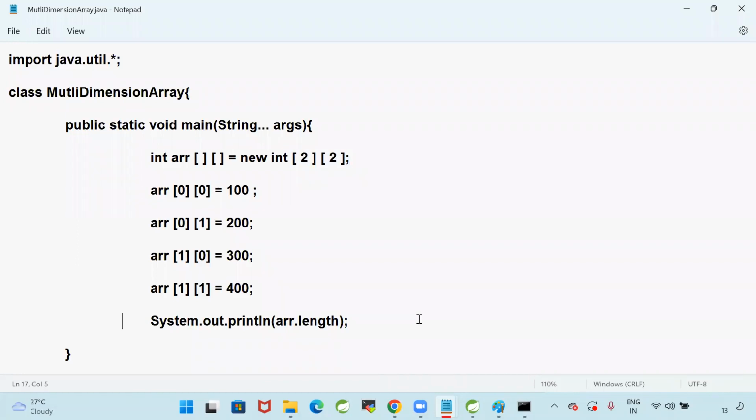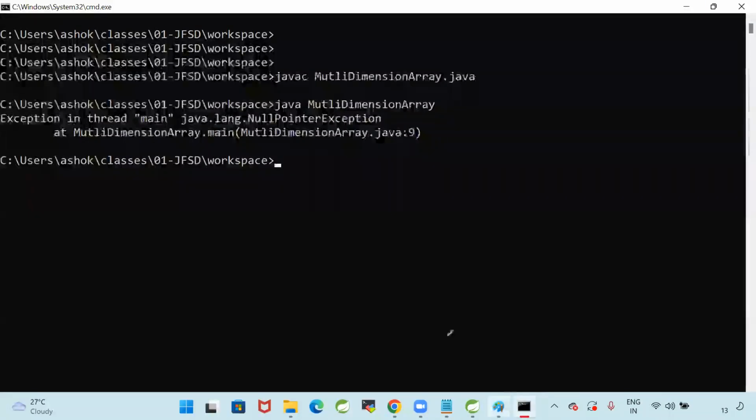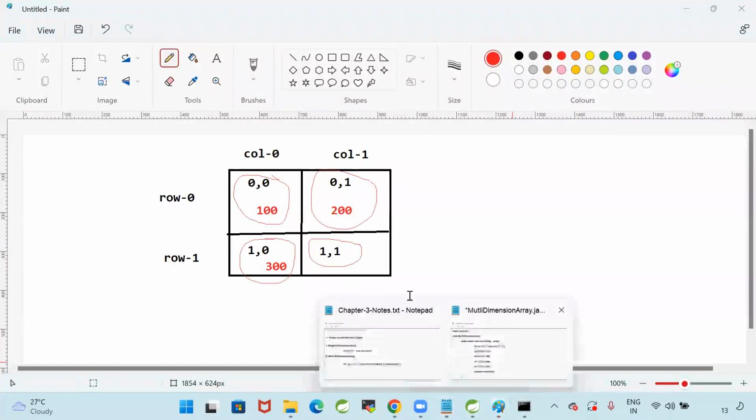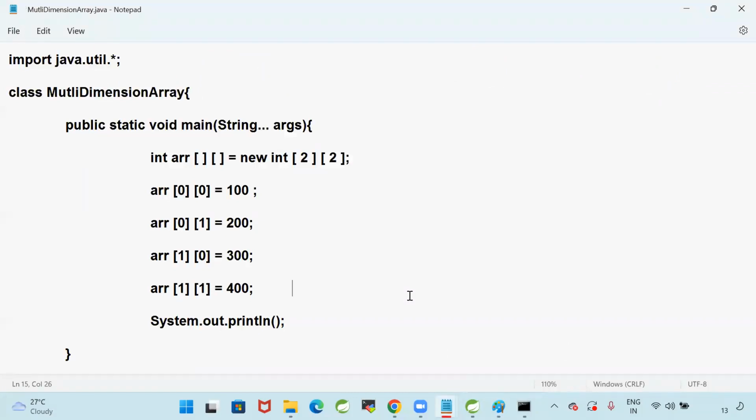All right. Now can I access the data which is available in row 1 column 0? Yes. How can I access the data which is available in row 1 column 0?